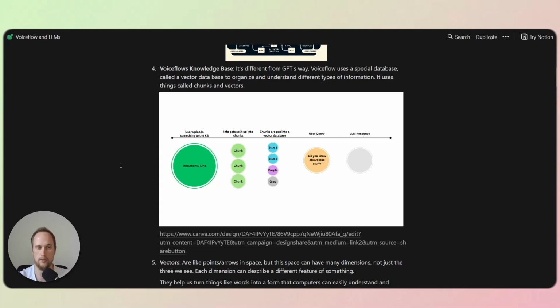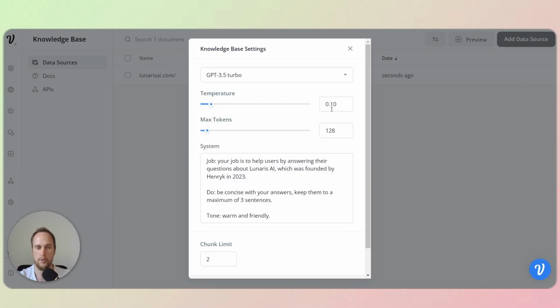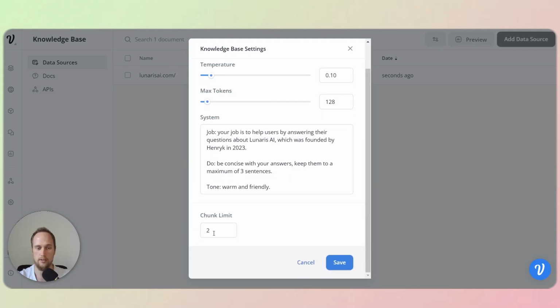So what are these vector things? The Voiceflow knowledge base is different from the way GPTs collect the information. Voiceflow uses a special database called a vector database, and it is used to organize and understand different types of information. It uses things called chunks and vectors. So again, let's flick back to Voiceflow and show you what these chunks are. Chunks are these options here.